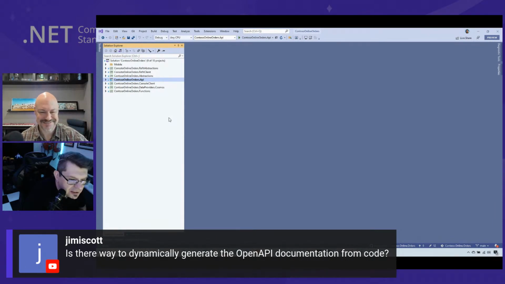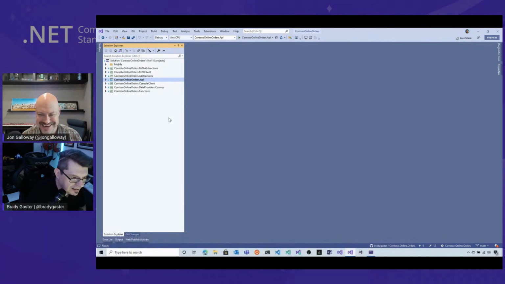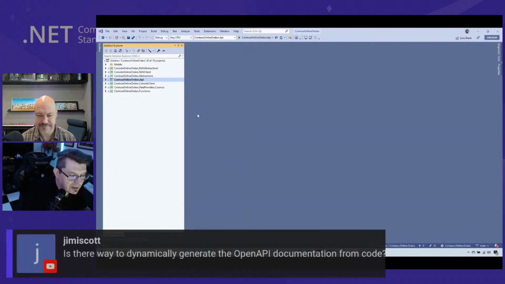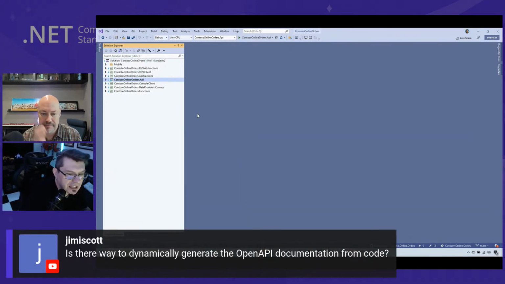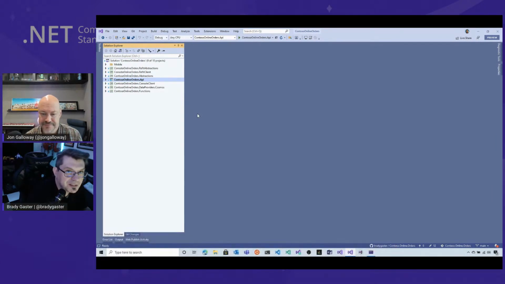Is there any way to dynamically generate the...? Yes, there is. Foreshadowing. You'll love this. So the question was, is there a way to dynamically generate an OpenAPI specification from code? I say OpenAPI specification or description because I work with Daryl Miller and he says that, so I have to say it. That's a great question.